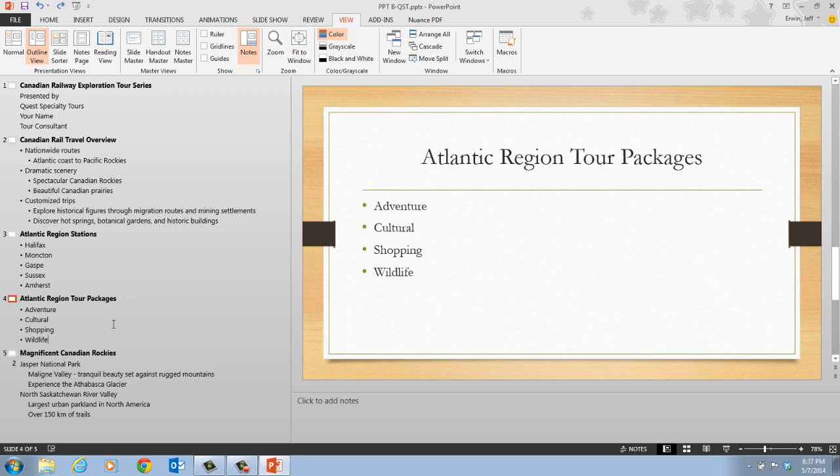Next, step 8 tells us that we want to position the pointer on the slide 3 icon. So we're over here at the slide 3 icon in the outline pane, which is to the left. You'll notice that the pointer changes to a four-headed white arrow. The Atlantic Region Station slide, which is slide 3, is currently out of order, so we're going to rearrange this slide.